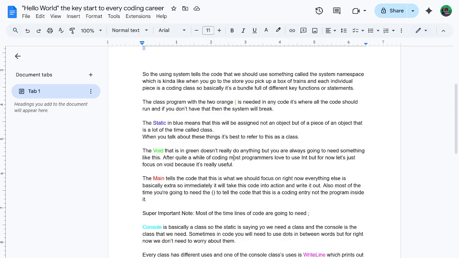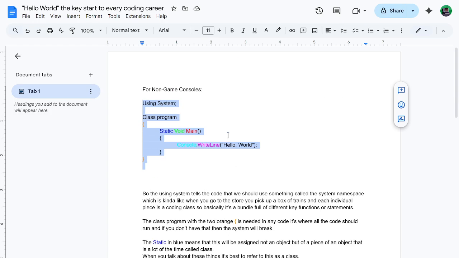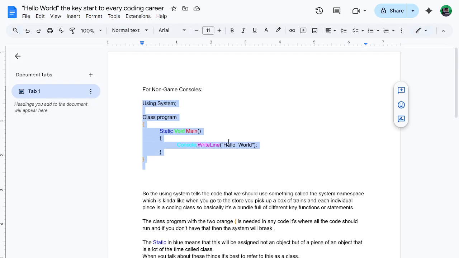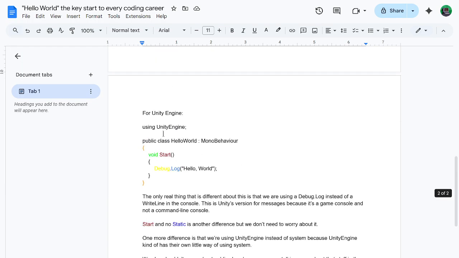Of course, the Hello World should be in parentheses and quotation marks, because this helps C# know what to identify as is. And if you didn't already tell from the title, yes, we're coding in C#. And this is the Hello World. You gotta put that in there. Yep. And then this is it for Unity engine.